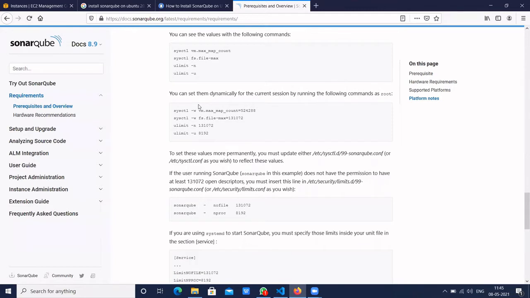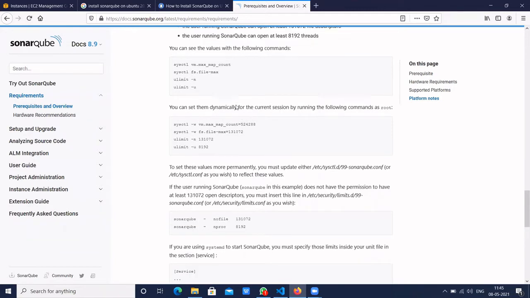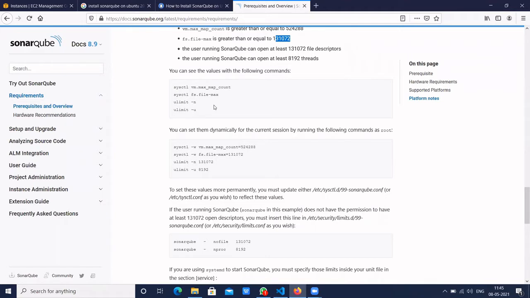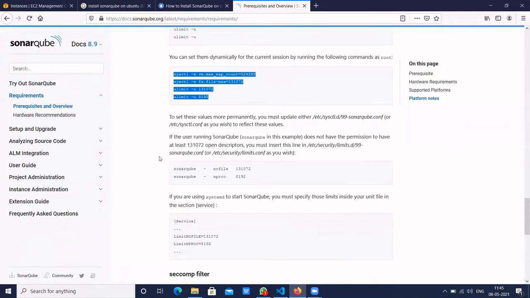So let's prepare the system. Here we are installing SonarQube using a normal user, so these are the commands. If you are using the root user, these are the commands. Also, if the user running SonarQube does not have the permission, you have to increase the file descriptors also. These are the commands. And you can also configure this value in the etc sysctl.conf file.